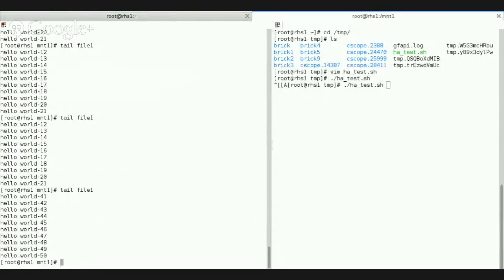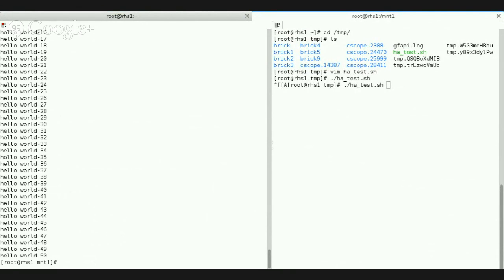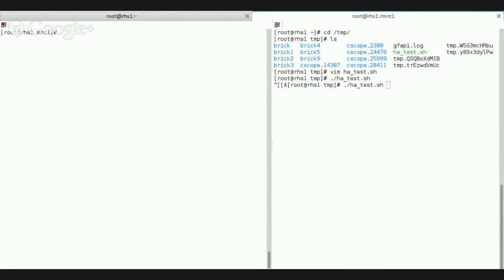If I do cat on file1, you can see it has successfully written till 50. Failover has happened successfully. So this is all it was about: a highly available active-active NFS-Ganesha server.